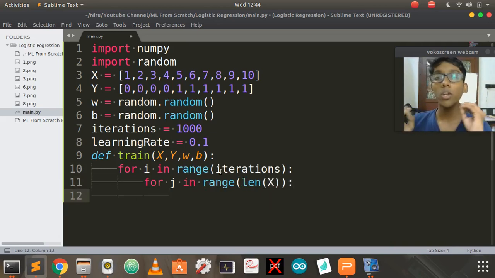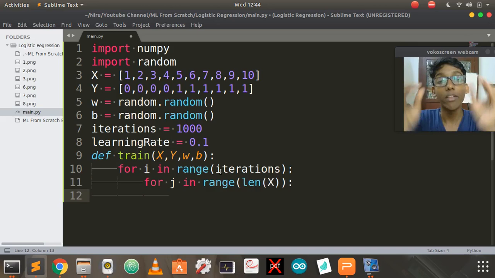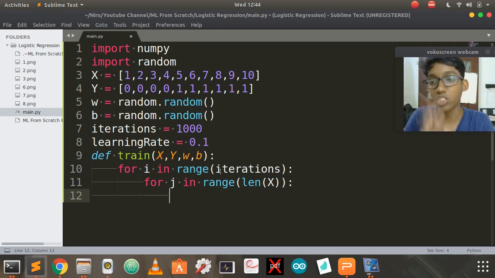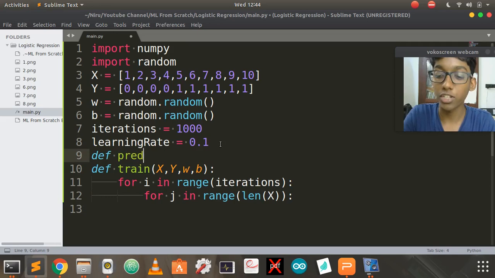Now what we're going to do is, first make a prediction, then calculate the error, then update those values using gradient descent. So we have three functions to build. First is the prediction function.